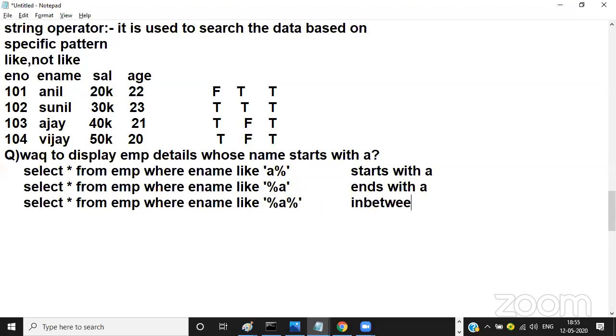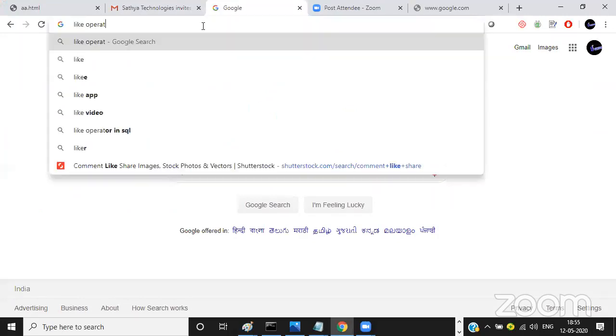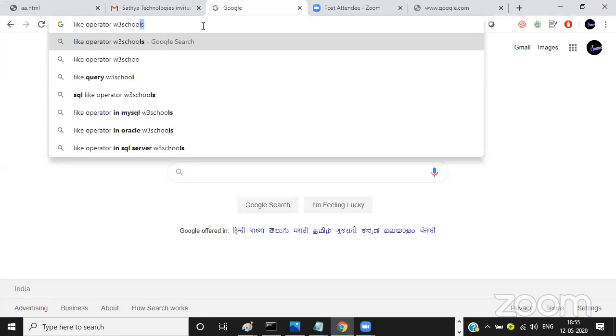In between A. There are different patterns for like operators. If you want, you can search in W3Schools. Search like operator W3Schools, it will show you. If you want to search the data based on a specific pattern, we'll use this like operator. There are different patterns to display the data.